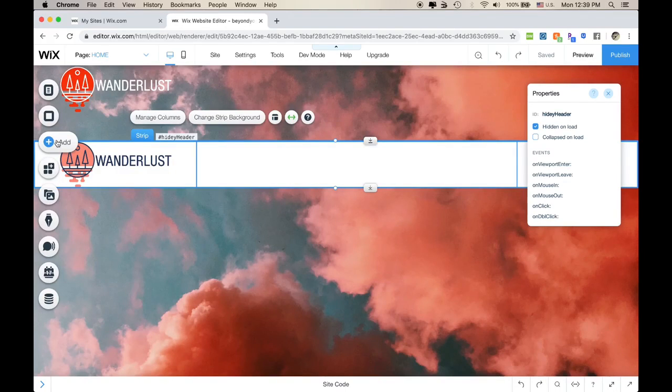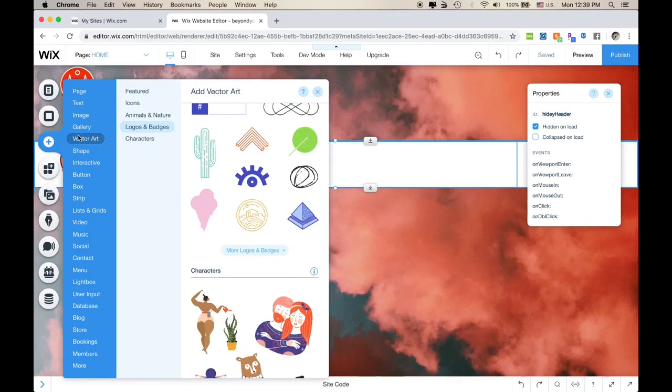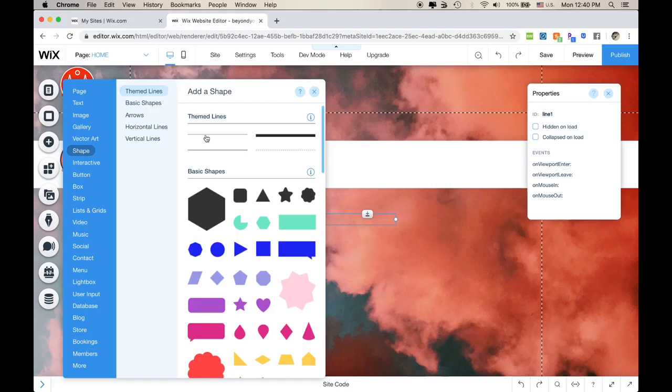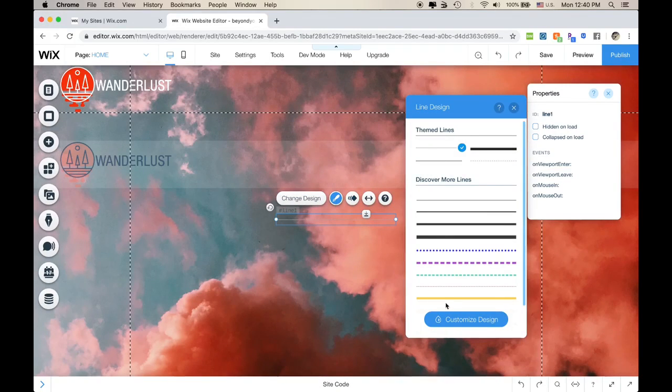So you can add anything. It can be an image, it can be a line. I like to use a line because it's a small element that as soon as you start the scroll, it's going to leave frame pretty quickly. So we're going to go shape line, and then I just want to make that invisible. We don't want to see that.